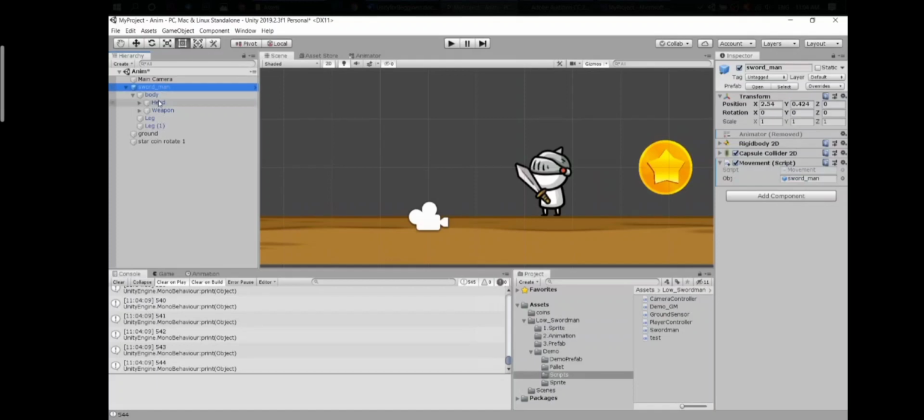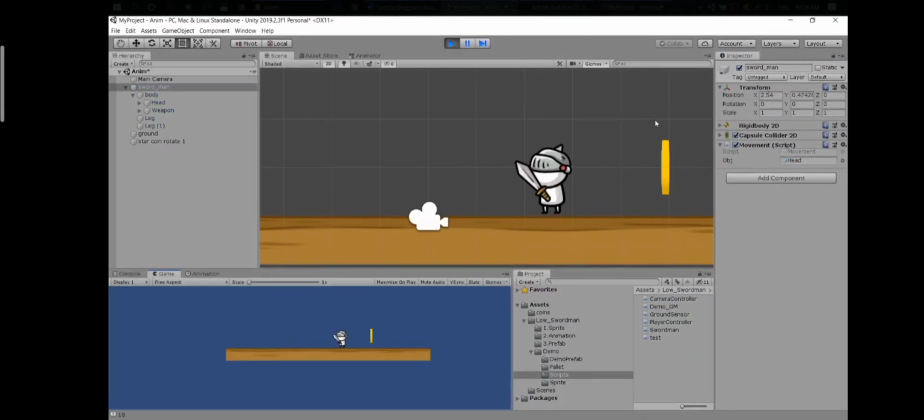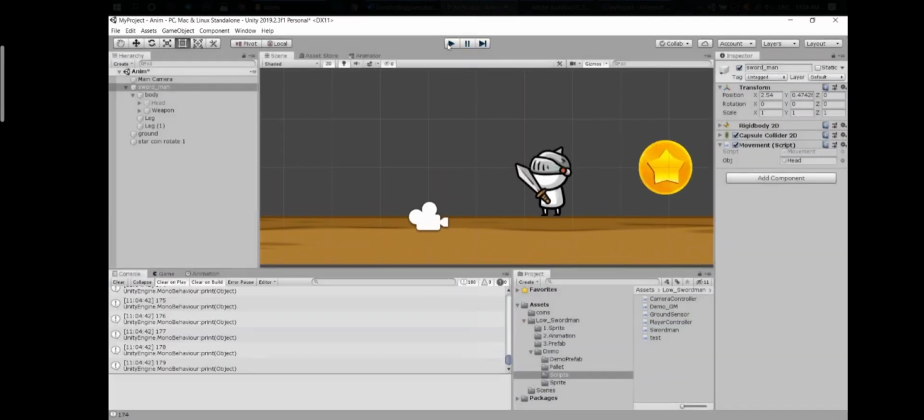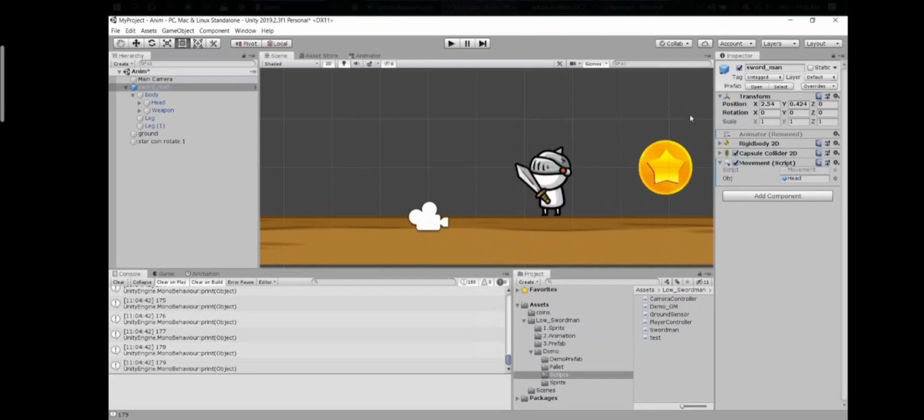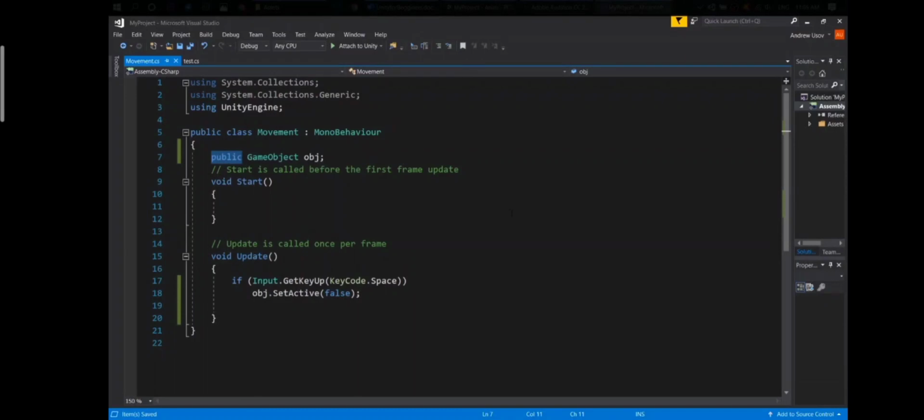Let's change our game object to the head. All right. Let's see. Space. So, no head. Kinda creepy again. All right. Now I want my character to move right when a user presses the right arrow or letter D and move left when he presses the left arrow or letter A.